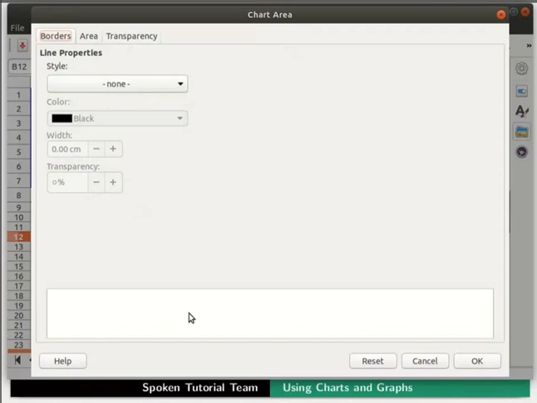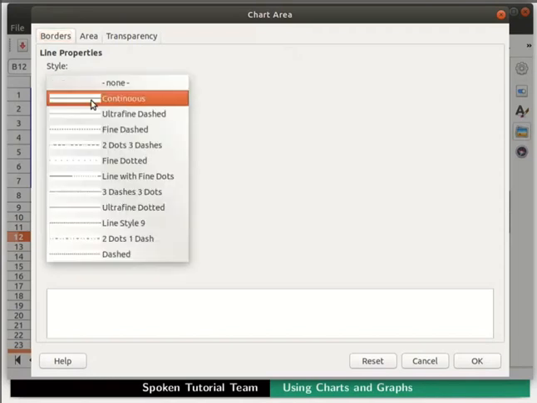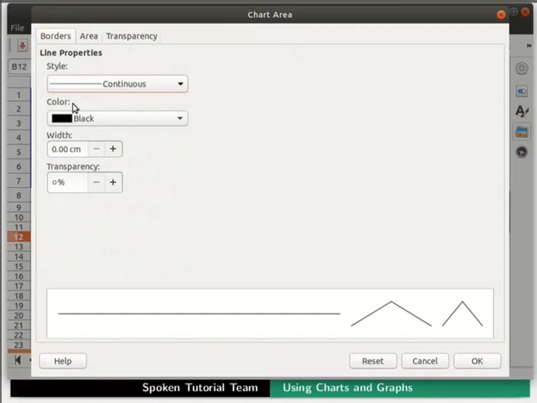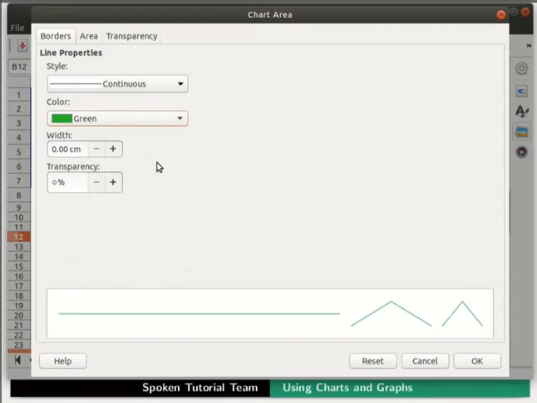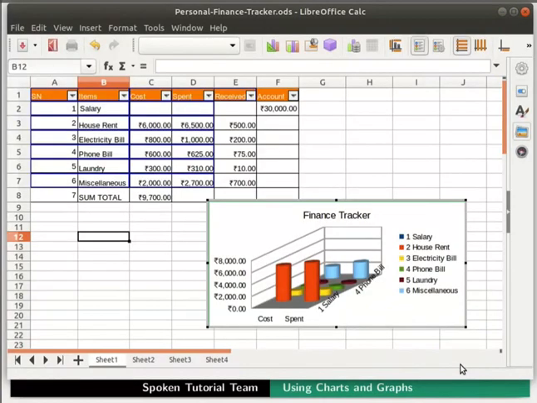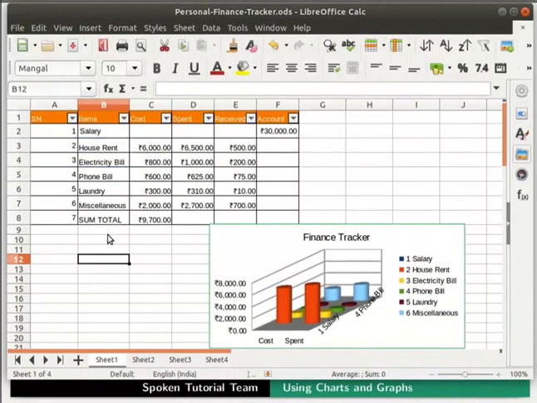Let us change the style and color of the chart's border. To do so, click on the Style drop-down and choose Continuous. Then in the Color drop-down, we will choose Green. Notice the changes in the preview area. Now click on the OK button at the bottom. Click outside the chart to see all the changes. Notice that the style and the color of the chart border has changed.